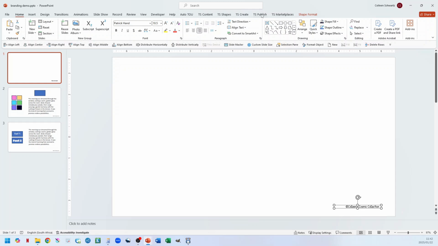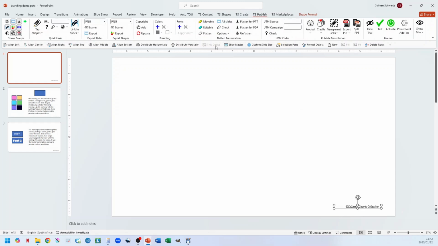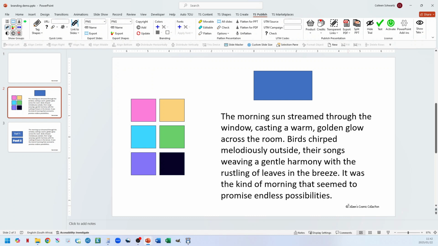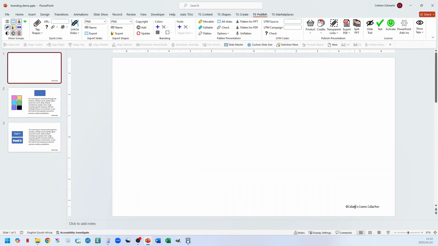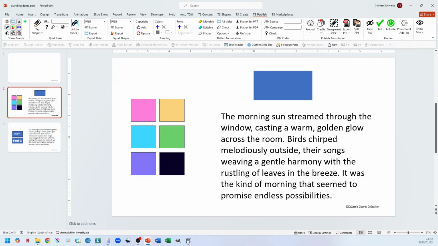and then once you've made the changes on the slide that you're on, you can go back to the Publish tab again and click on the Update button. And when you click on that Update button, it will go and change all of the copyright things to the same as what you changed it to over here. So it'll then be in the same position that you moved it to, it'll have the same colors, the same fonts, everything that you changed it to.